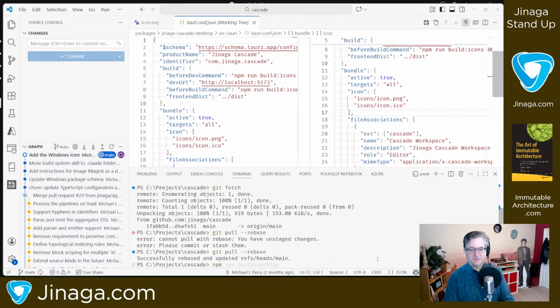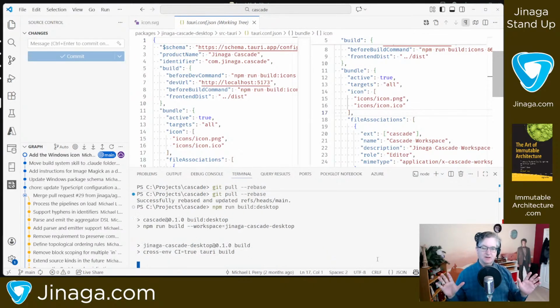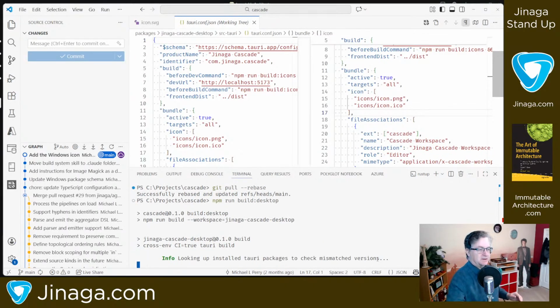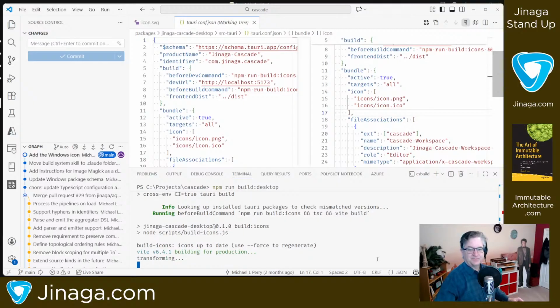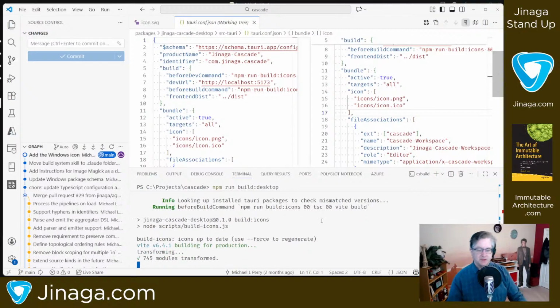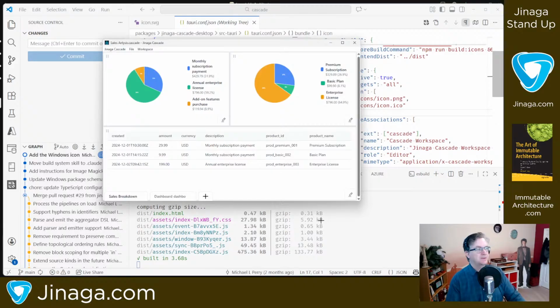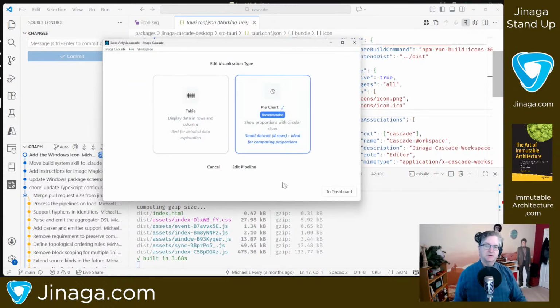Now, npm run build desktop. If everything's good, then I should have a brand new Windows install. Okay, so while it's working, the idea is to have a domain-specific language that describes a pipeline. So let me go back to the pipeline.